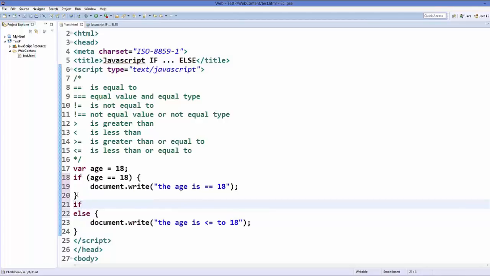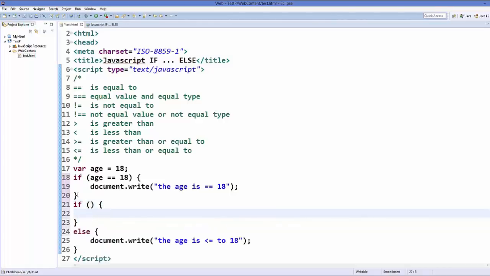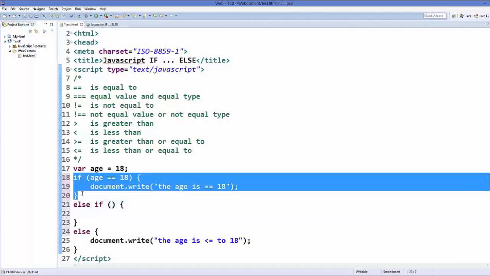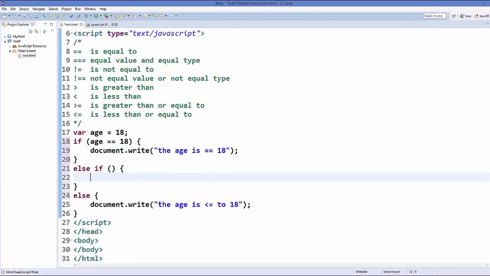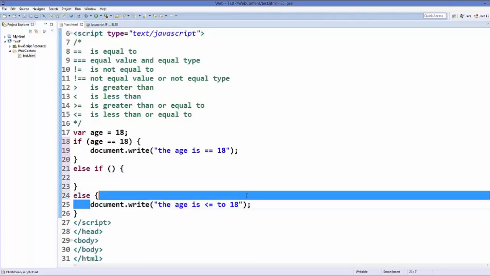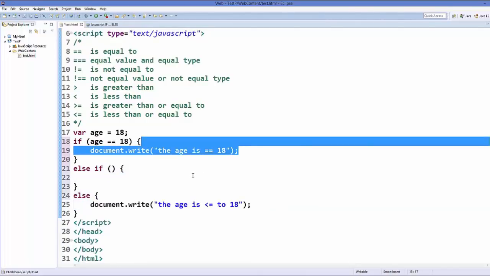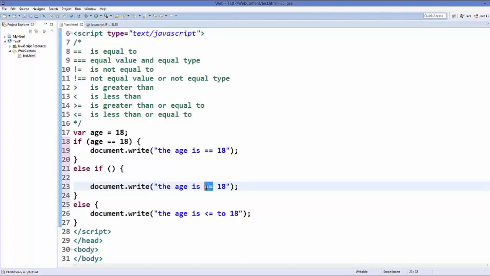I can introduce one more if condition like this, and then you can add the keyword called else. So it checks this condition, else if this condition is true then this statement will be executed, else otherwise this statement will be executed. So let's say we want to check if age is greater than 18 or not. Copy it here and let's replace it with greater than. And let's say age is equal to 20 this time.